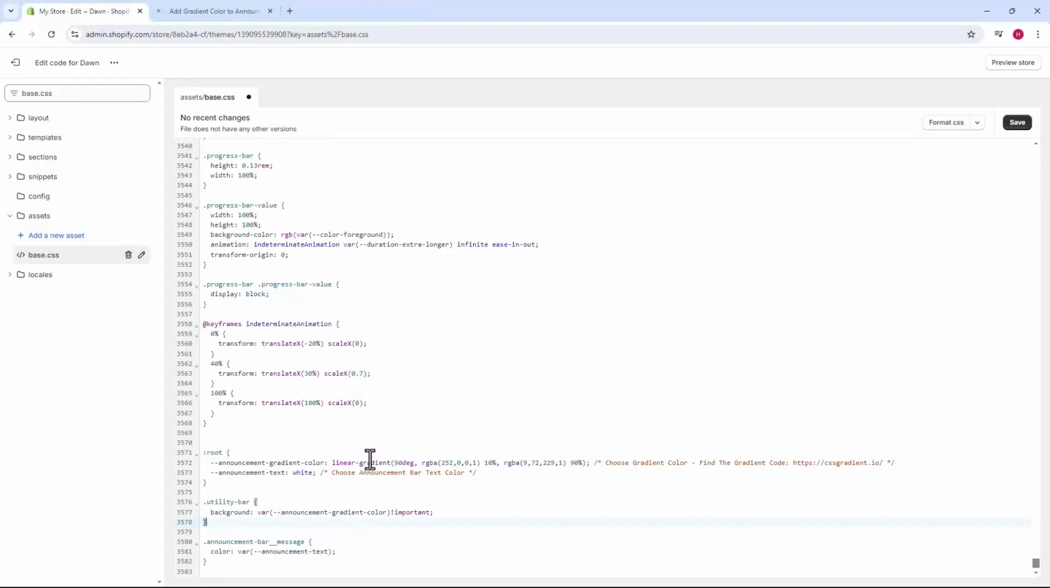After this, you can also change the announcement bar text color. To change the color, go to announcement text below and simply change the color name. By default, the color is set to white, but you can change it to any text color you want. You can set it to black, blue, or any color. Just edit the color name in English and it'll change the text color.